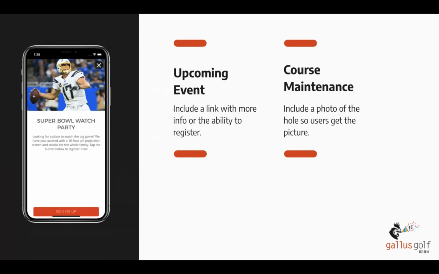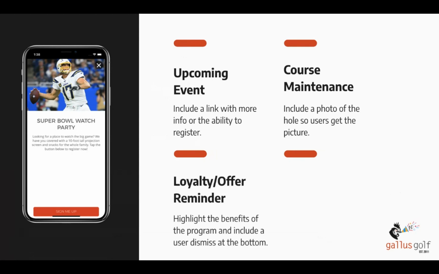You can use this for whether you have cart path only that day, or you have a hole that has something going on with it that you need to make people aware of. This is just a great place so that when people first open the app, you can use it there. The course maintenance is great also when you open the app on the scorecard, but sometimes you just want to really make sure people are aware of what's going on with that course, and including a photo is a great idea so that they know exactly which hole when they get there.